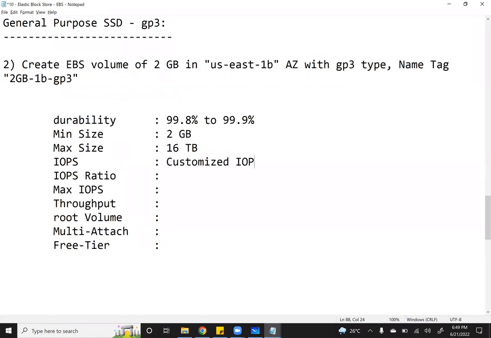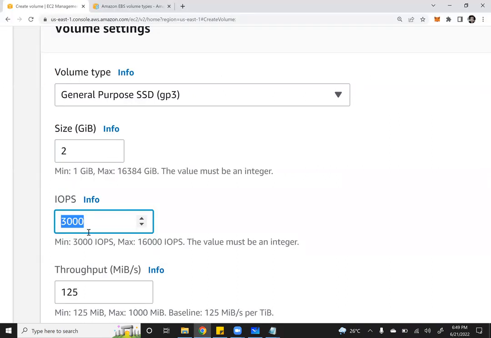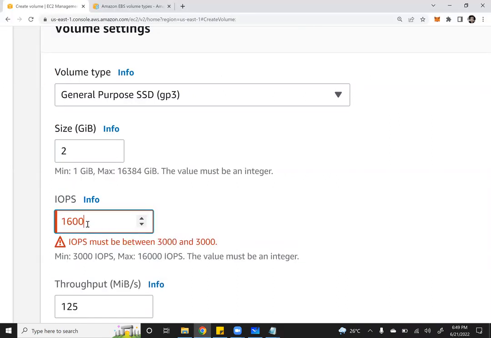Customized IOPS, that means we can select manually, but on what basis we can select? Can I select with 2 GB, like 16,000? No, then what is the ratio? Minimum to be 3000 and maximum to be 16,000. There must be some ratio. What is the ratio? 1:2?